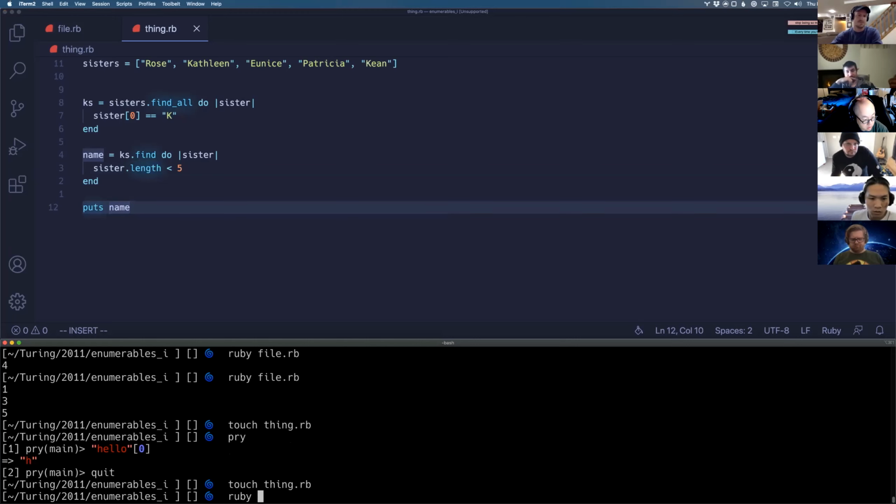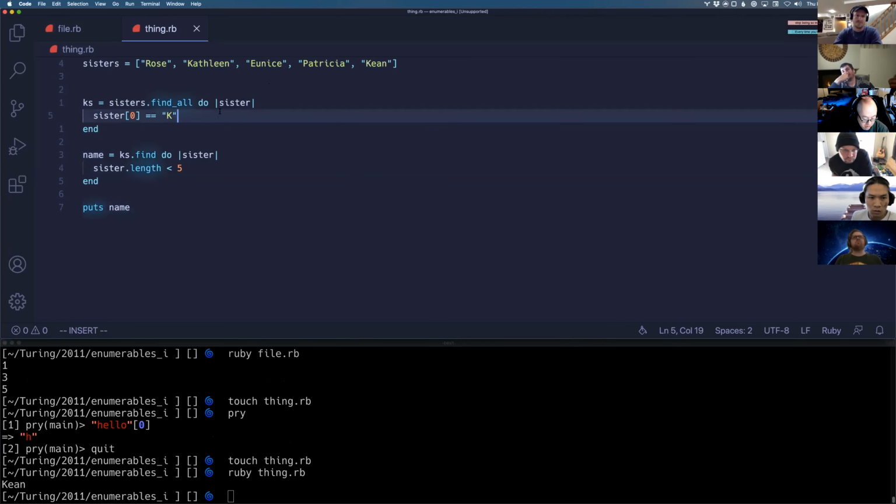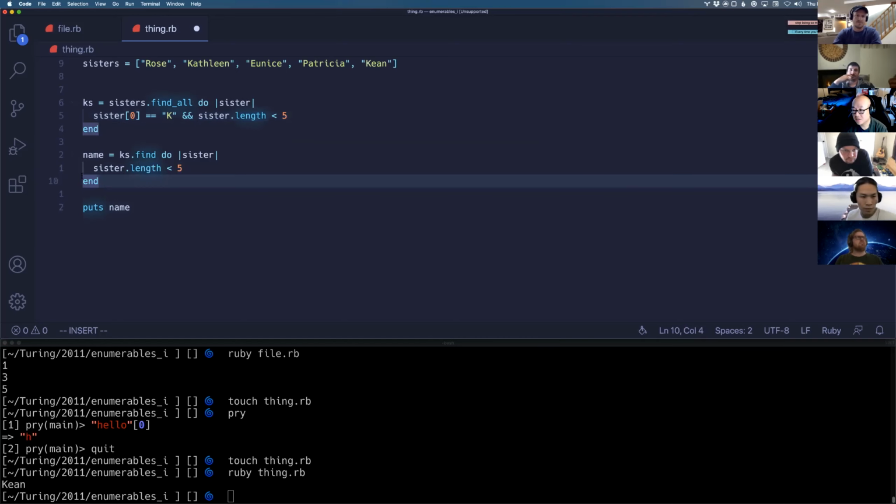But if we're trying to find the Ks, the easier way to do this would be to simply put it here: sister[0] equals K and sister.length is less than 5. I'd probably do that instead and not have to go through the thing again. But the thing we want to note here is that this will return us an array with a single item in it, where the find will return just the item.